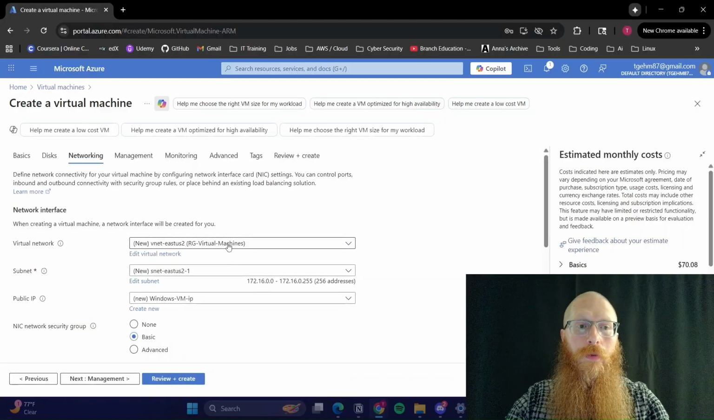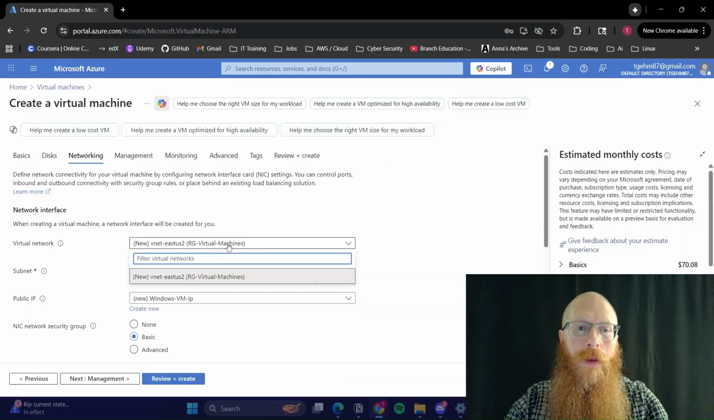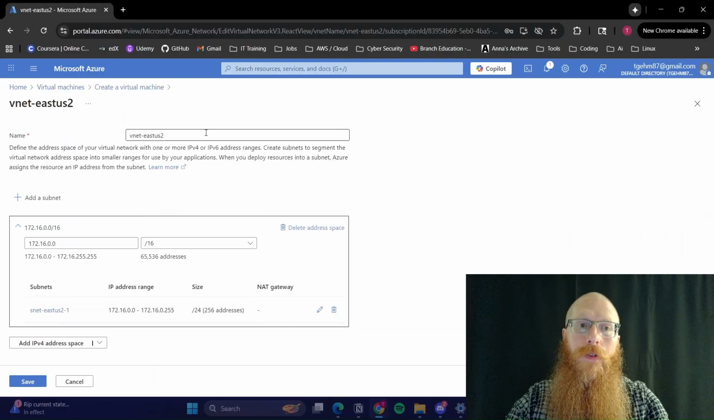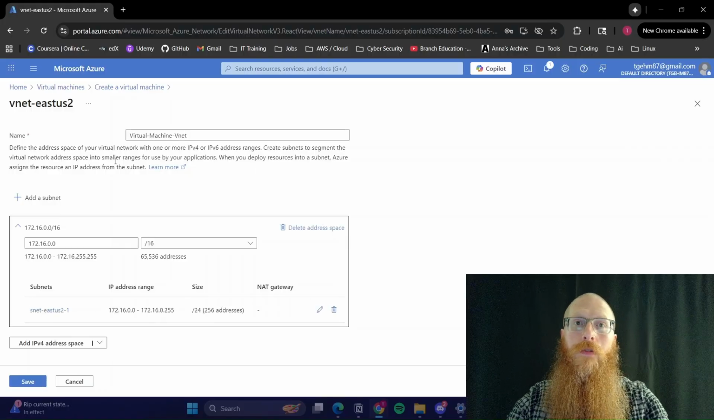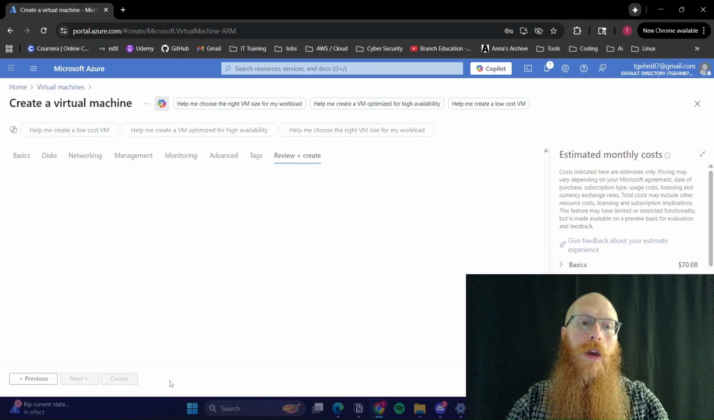So here is where we're going to create our virtual network. And the virtual network is going to be so multiple virtual machines can communicate with each other. So we're going to edit virtual network to give this a name. And we're going to call it the virtual machine VNet. VNet stands for virtual network. We'll come down here and hit save, review and create.